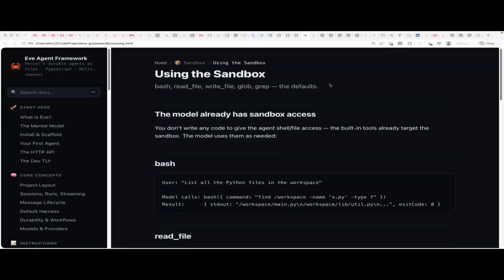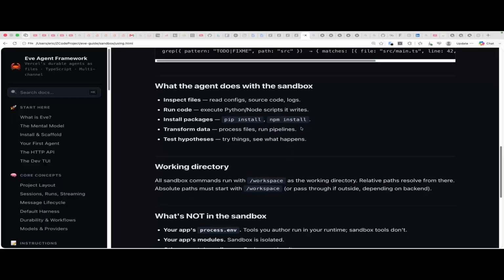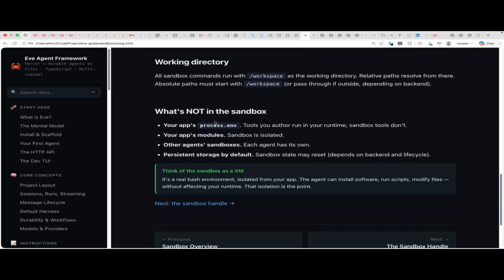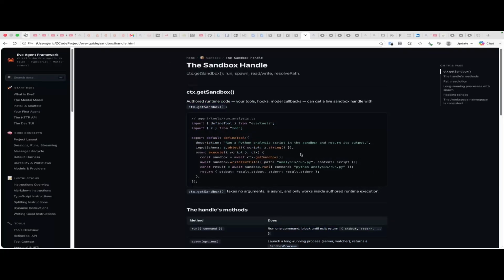So we have these tools. Using the sandbox. Just like we've talked about, the model already has sandbox access locally. So the only thing you're going to do differently... So these are the kind of things the agent does with the sandbox. So you don't really need to do anything. So let's look at the sandbox handle.